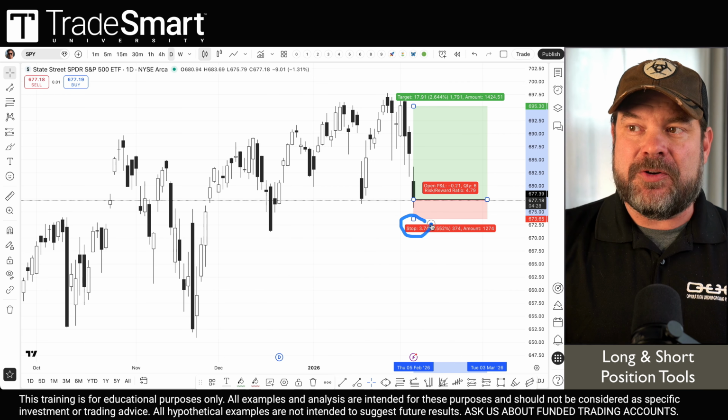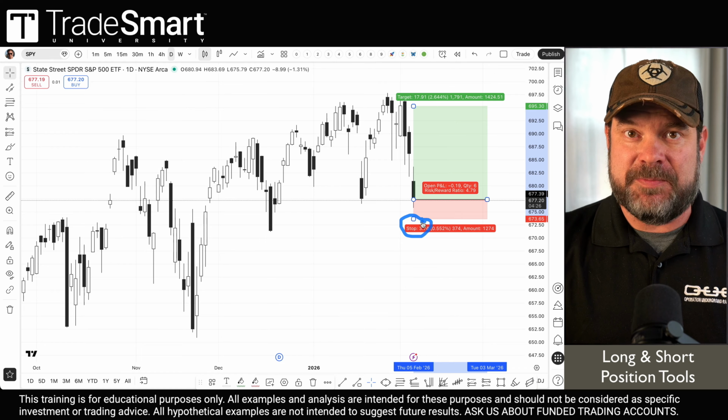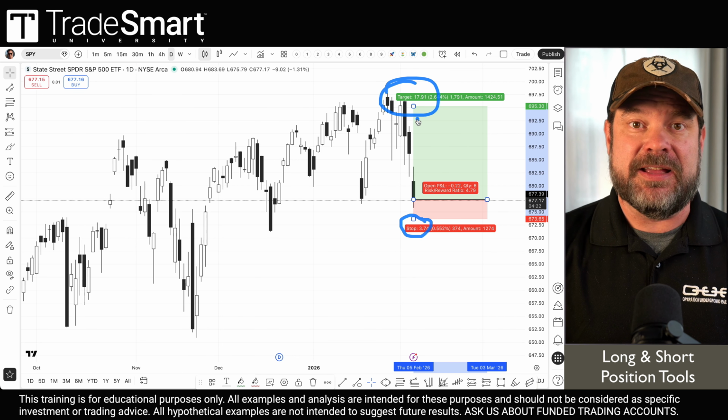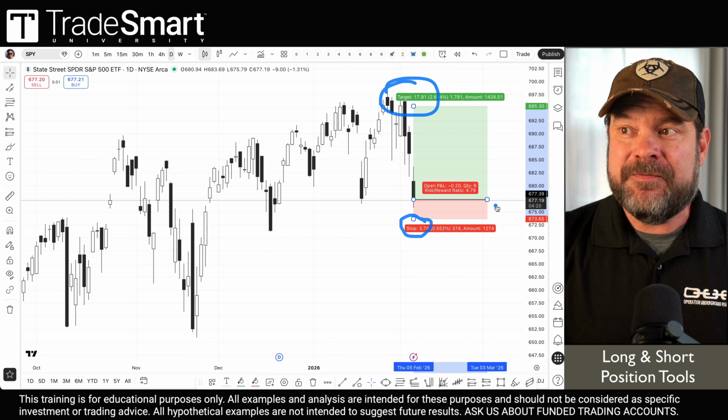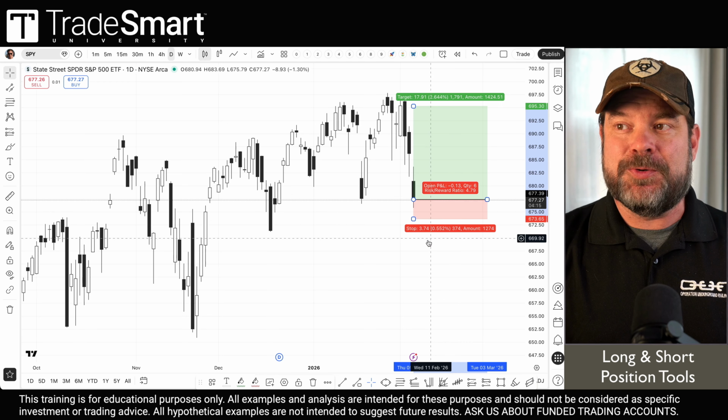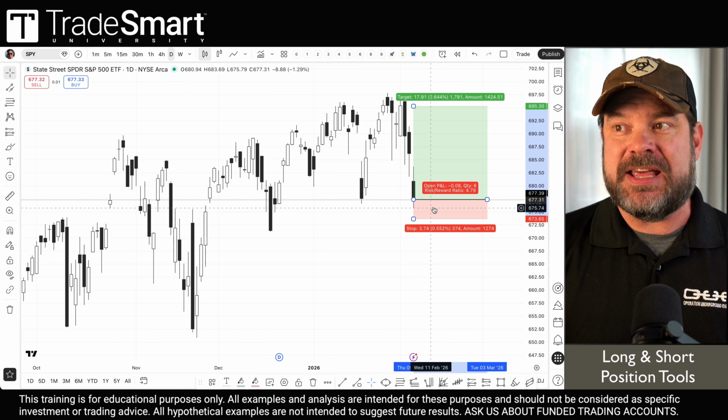Down here in the lower left-hand corner, you can see the size of your stop. That's going to be helpful as you enter your order with your broker. Here you can see the size of your target. Same thing. You can put your target in very easily with your broker. There's a lot of information that's on this tool. We use it quite a bit when we're setting up trades.